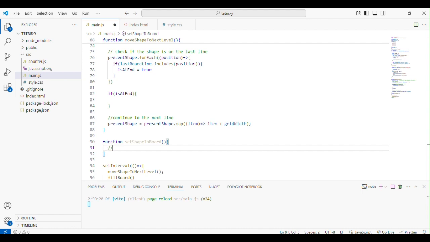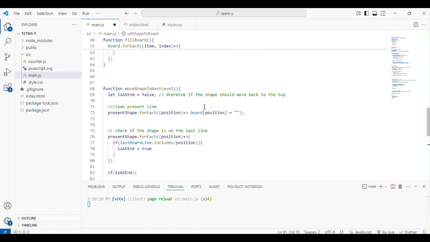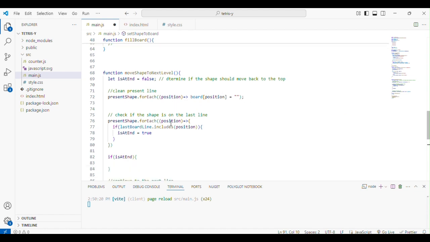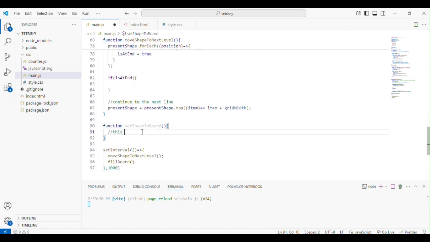So essentially what this is doing is this makes the shape have a permanent stay on the board. Previously, every time the shape was going down, we were clearing it. So once it gets here, we just give it a permanent space on the board. This makes the shape permanent on the board.